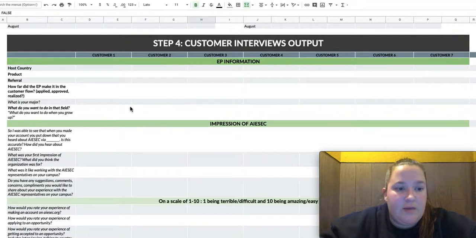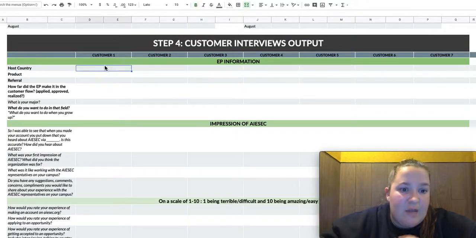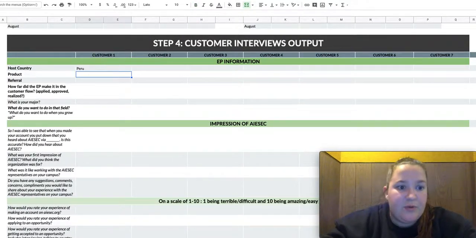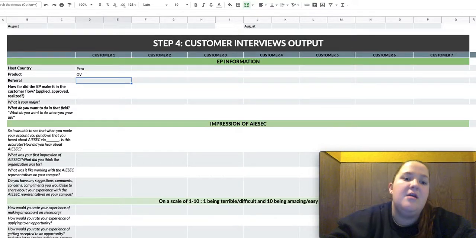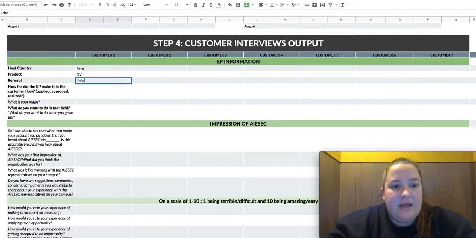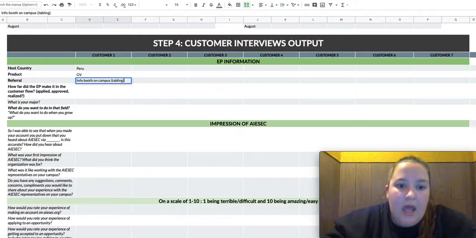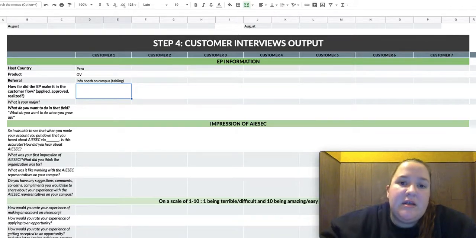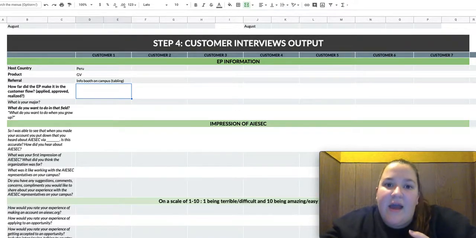So the first thing you're going to be looking for is, what was the host country? For this EP, it was Peru. What was the product? It was a GV. What was the referral? It was an info booth on campus, or tabling, as you know. And then you go through the interview, and basically what you're going to be doing is just getting a vibe for who they are.